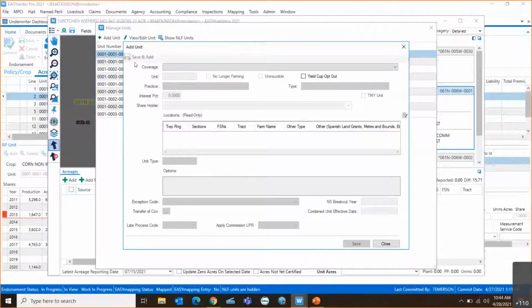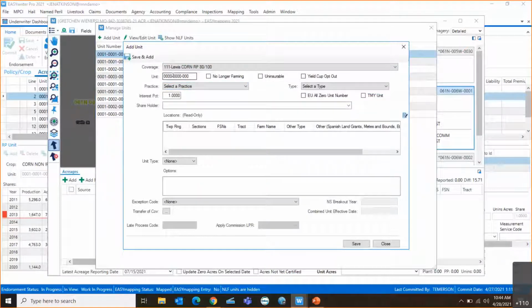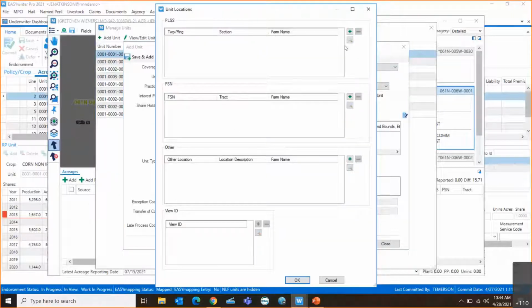This is the same add unit screen as you would see if you did it the good old fashioned way right here on the back screen, just doing an add unit. So I can, right from within mapping, go ahead and set up new units, just like always, which I think is really handy, not having to get out and get back in. So you would just go all the way through here and add your new unit.